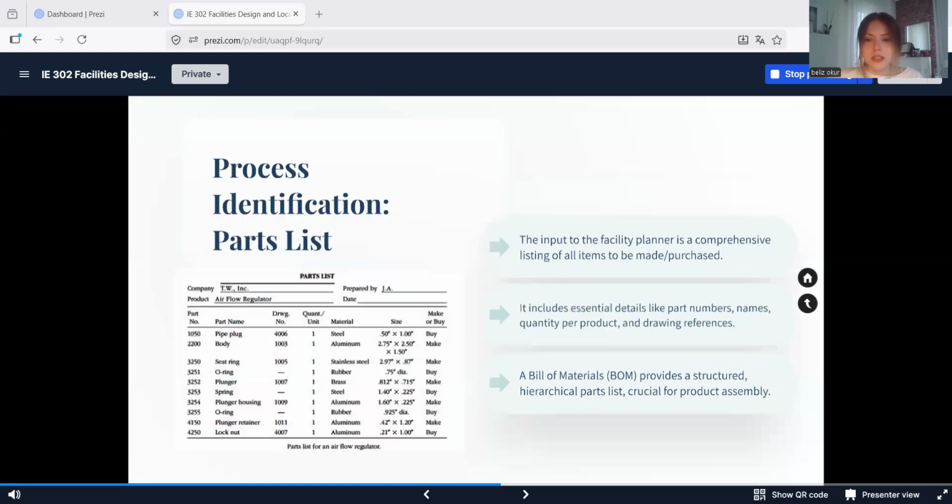The part list is a key input to facility planning. Here is an example for an airflow regulator. It shows part numbers, names, quantities, materials, and a make or buy column. A bill of materials goes further. It's hierarchical, showing sub-assemblies built into the final product.